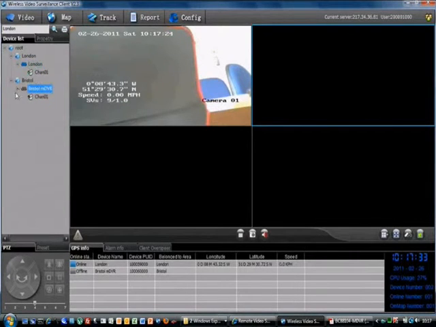If we expand Bristol, we can see a difference between our two different channels. One has a green light, one has no light. If we look down the bottom of the screen, we can see our GPS info, again representing what is online and what is offline.